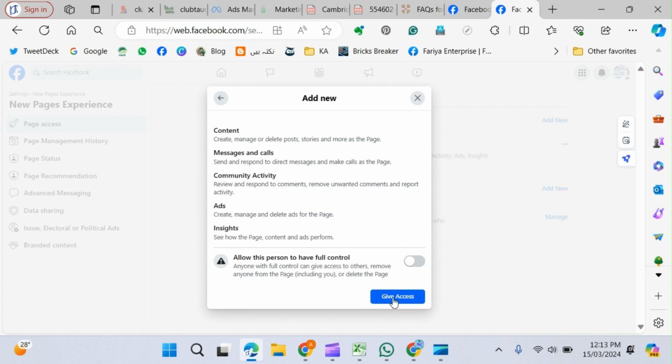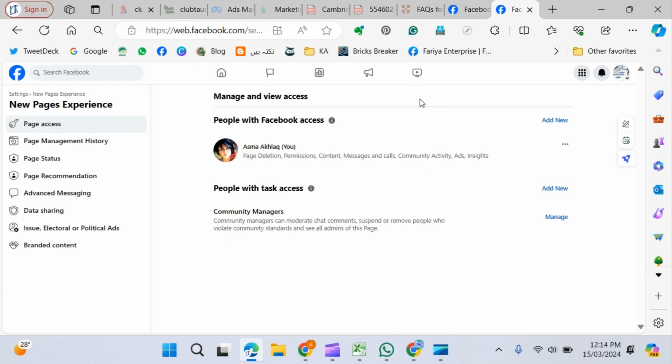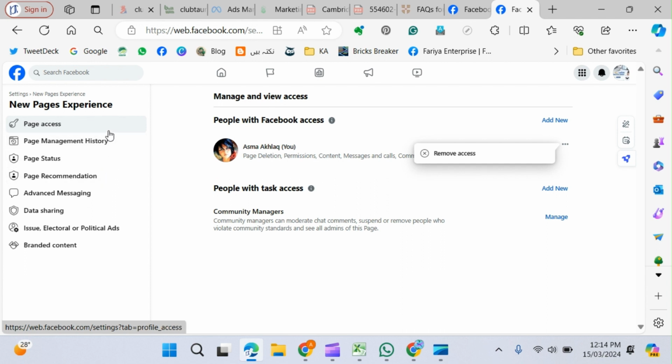Whenever you are giving full access to someone, be sure that the person will have the same full access as you and can remove you from the page. And if you want to remove any person, just click on these three dots, remove access, and then you need to give your password to complete the action. There are more options, we will discuss this later on.